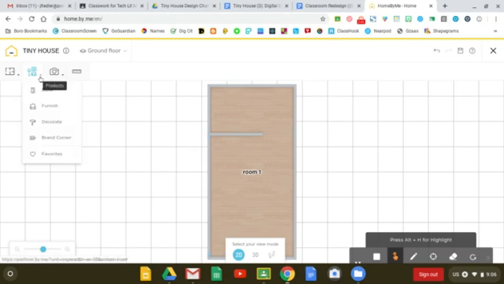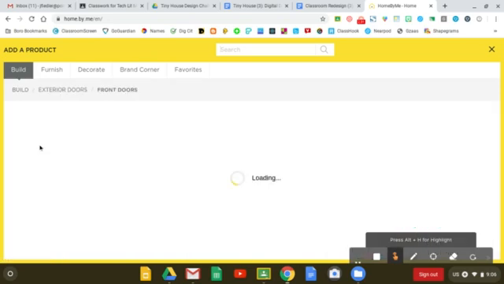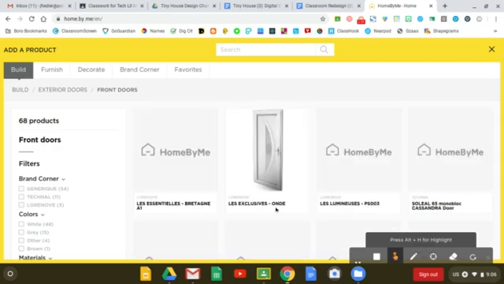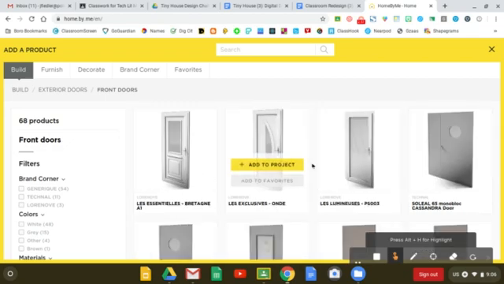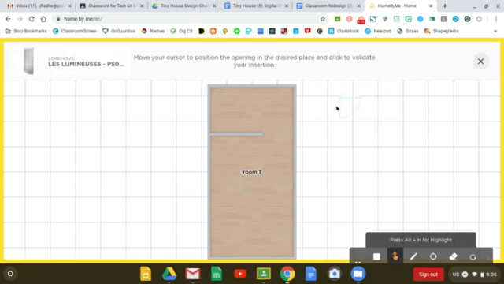Okay, so now Build is going to have doors and windows. So let's find a front door. I'm going to choose this one. Add it to my project. Okay, and now see it's floating there on my cursor. I need to put where that's going. Let's say it's going to be here.